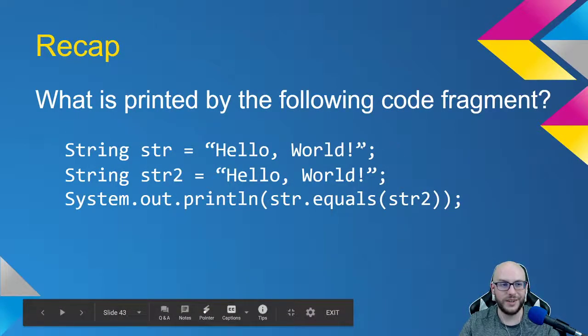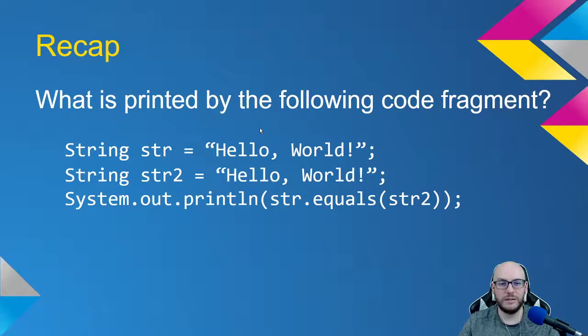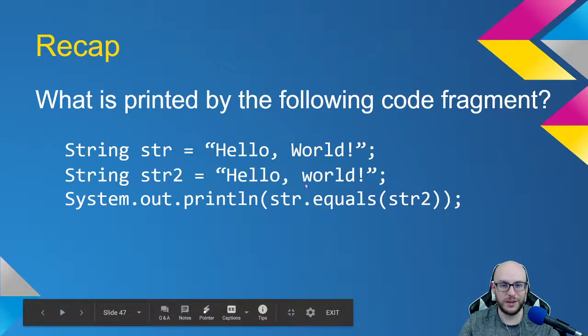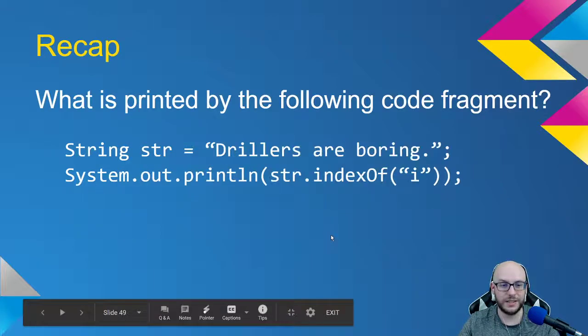Let's recap and get out of here. What is printed by the following code fragment? I have str with hello world. I have str2 with hello world. Now I'm going to know, are they equal? True. What about hello world and hello world? A lot less excited. We get back a false. What about hello world and hello world? Here we're going to get back false because equals is case sensitive.